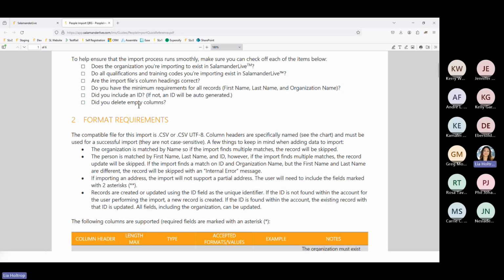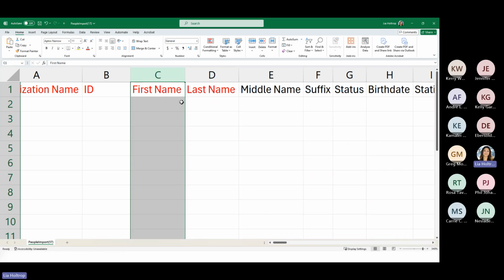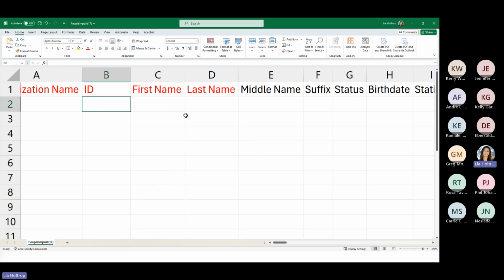See, delete empty columns. Question: can you go back and change the auto-generated ID? Absolutely. So if you use an auto-generated ID, in this case in the import template, you kept this blank and it created that record. In Salamander Live, you can go in there, edit the record, and change that ID number. Once that ID number is created, you cannot use the import to update an ID. Okay? So the import is only to create a custom ID or to create a generated ID for that individual.